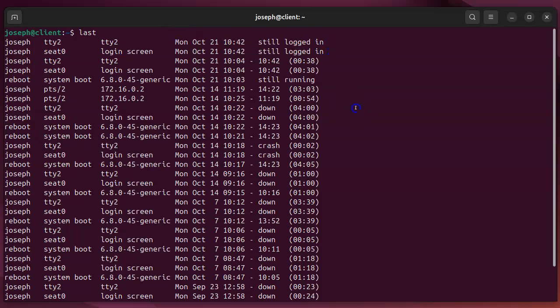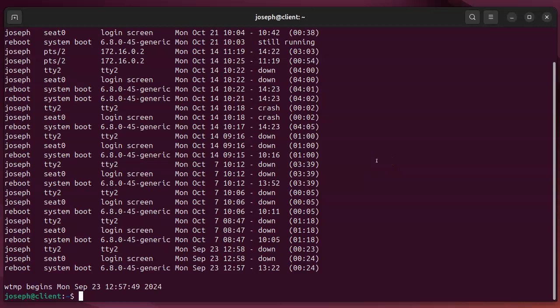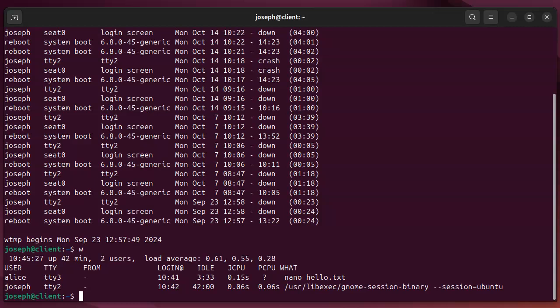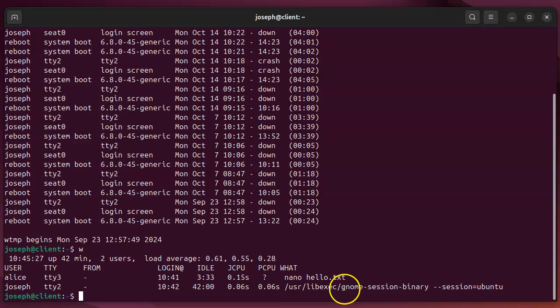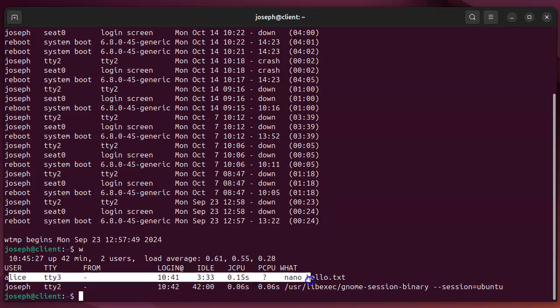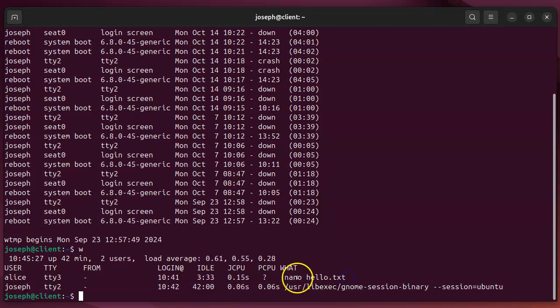Now, if I type in w, I can see some interesting information. I can see who is using the system right now. Joseph is using the system and is running a GNOME session binary, which is my graphical user interface. And you can see that there is another user, Alice, who's logged in and is editing the hello.txt file using nano.